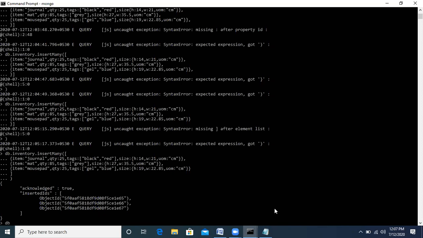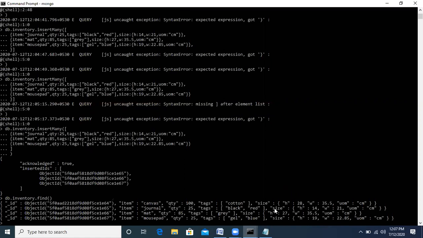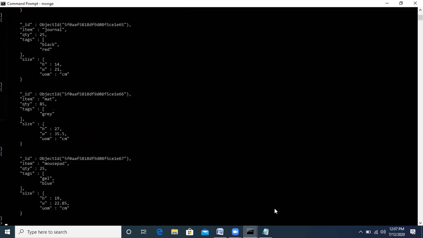We will write db dot find. The database name was db dot inventory, the collection, and then find. I always forget to use the pretty function to format. Now see, it has created multiple rows.